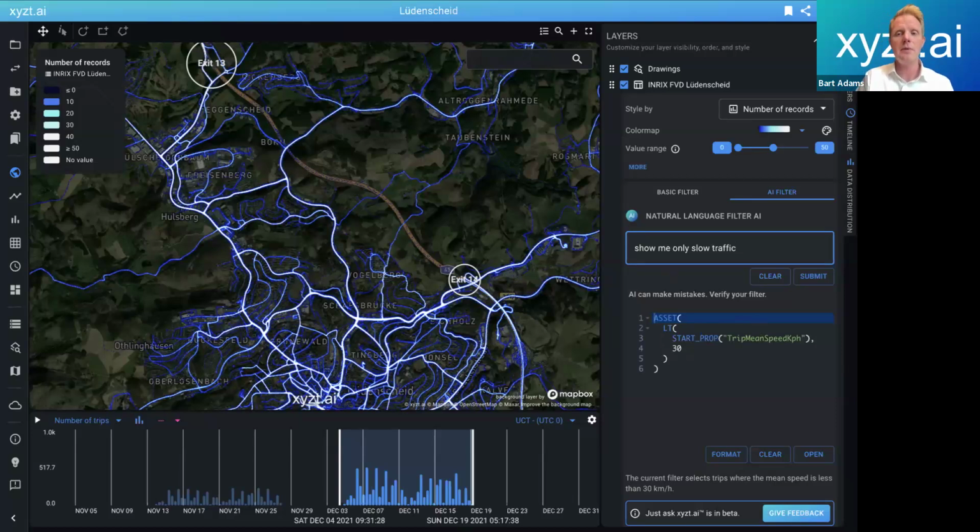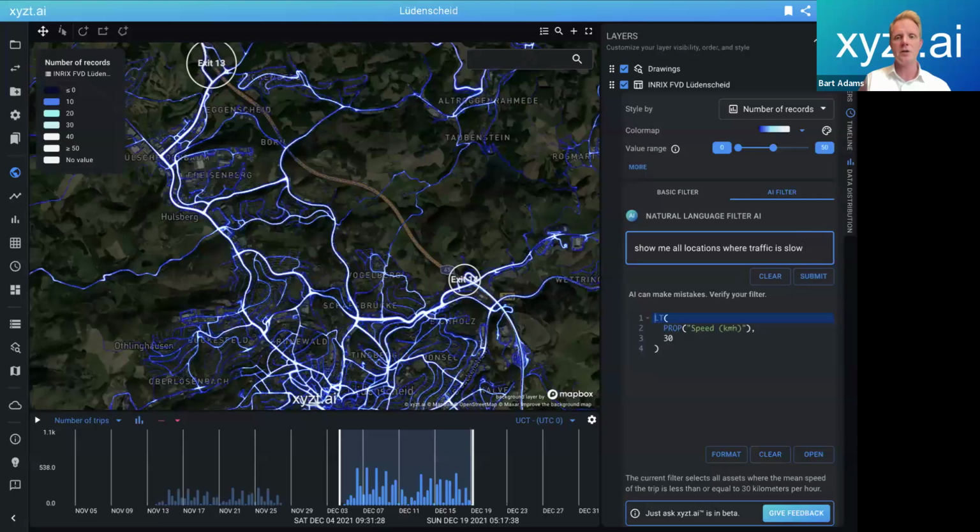So I could modify my filter to this. And as you can see, whoops, in this case, it did not do yet what I wanted. So I'll change it a little bit. So I'll ask, show me all locations where traffic is slow, because it was still selecting slow trips. And in this case, because I nudged it more to the speed property, which is associated to every single location, it creates a filter like that.